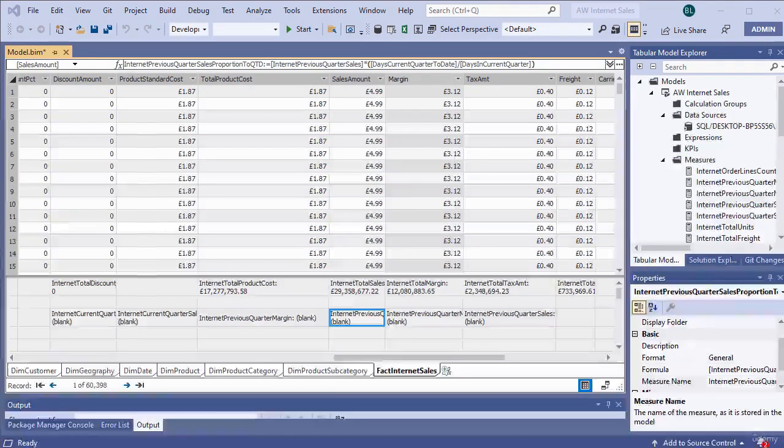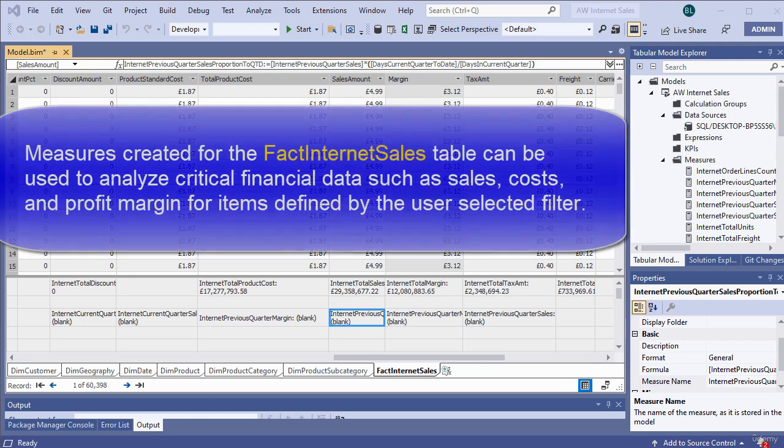I have now created all the custom measures. Measures created for the Fact Internet Sales table are used to analyze critical financial data such as sales, cost, and profit margin for items defined by the user selected filter.